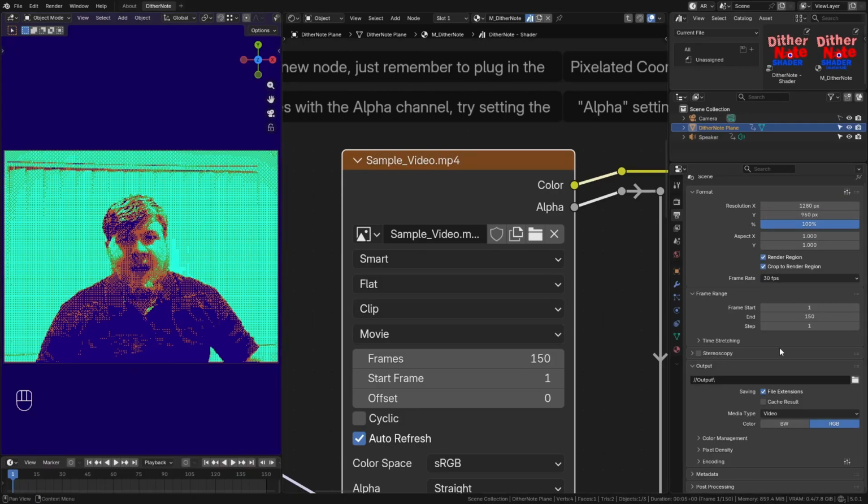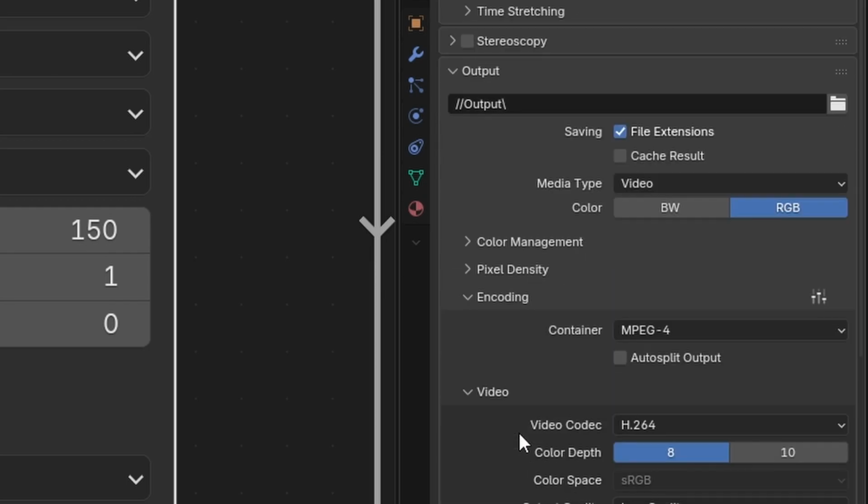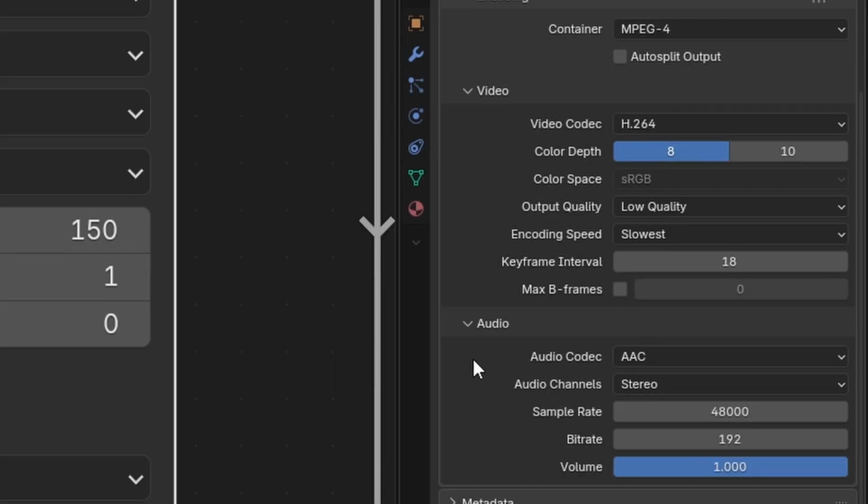Also, to cover our bases, down here in the output section, since this is a video, we'll have this set to video. And then in the encoding dropdown, you probably want to have these settings if you just want to pause and copy them down. They should already be like this in the file that you're given.